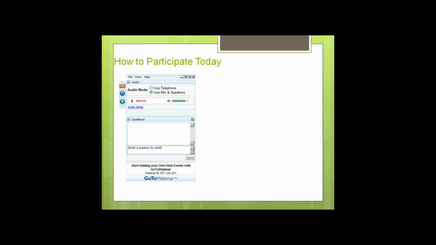In the audio window, you can select your audio connection. When you first log into the webinar, the default mode is VoIP, or Voice over IP, which uses your computer's microphone and speakers. You may use VoIP, or you may select telephone and dial the conference call number and access code to enter the conference call. You must also dial the audio pin, which will be shown in your control panel.